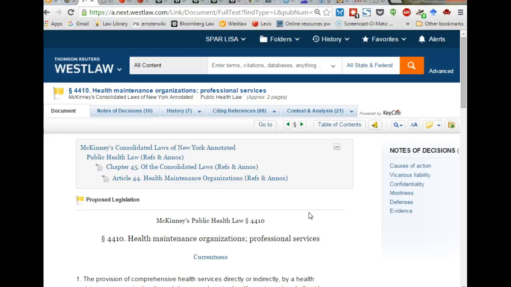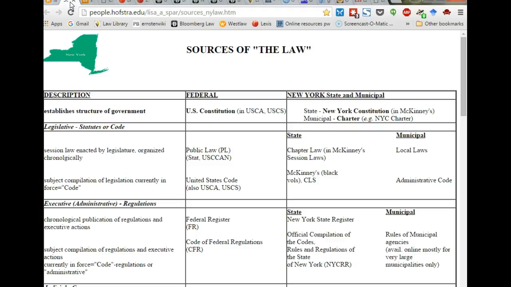And you'll notice back in the sources, I referred to it as the black volumes, because if you still are using the print, and I grant you, you may not be, when you go to the shelf, you won't even see McKinney's on the spine. I'll pass this around so you can see. What you'll see is the public health law. But you'll know it's the McKinney's Code because it's the black volumes. And if you do look at the front, it does say McKinney's Consolidated Laws. So I'll pass that around.